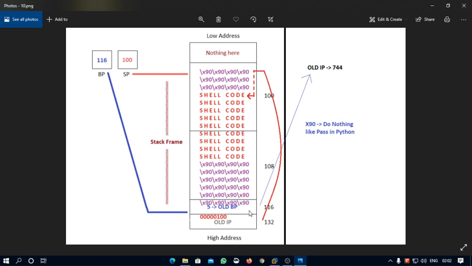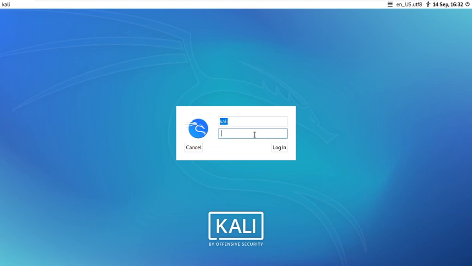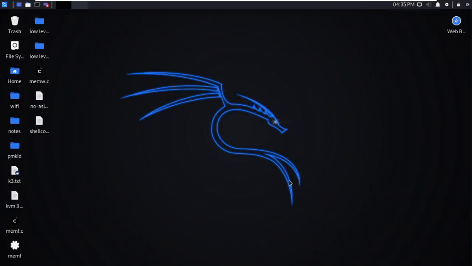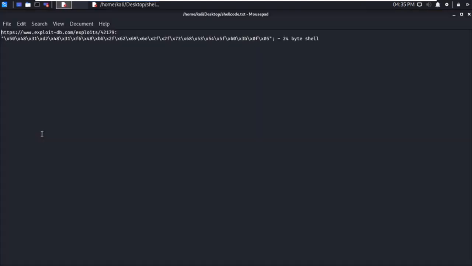So I'm just going to go to my VMware and show you hands-on exactly what I'm talking about. As you can see, I'm in my Kali Linux right now, and I'm just going to open this up and show you that this is the shellcode that I have downloaded from the internet, and this is the exact URL for the exploit. I will try to provide this URL in the about section of my video. Anyways, this is the shellcode that I was talking about.